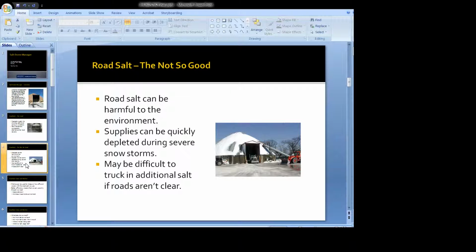Another bad thing is that supplies can be quickly depleted during very severe winter snowstorms, and of course, if your road salt supplies are being depleted and you can't treat the roads, and you need to get more supplies into the dome, that can be very difficult too. You can't resupply yourself under certain circumstances.